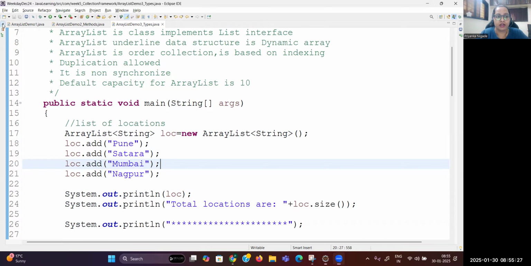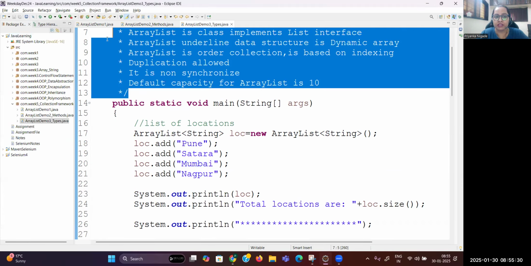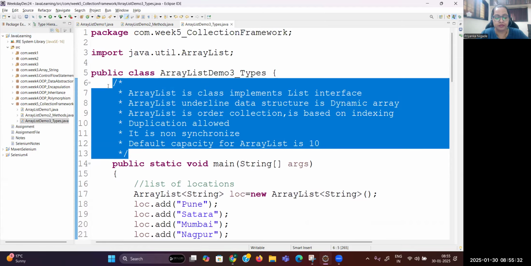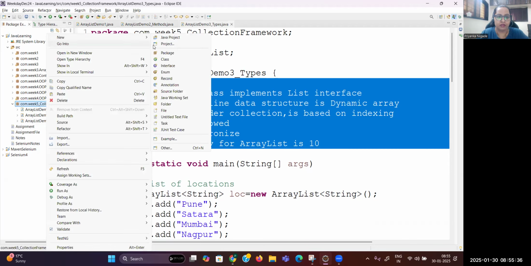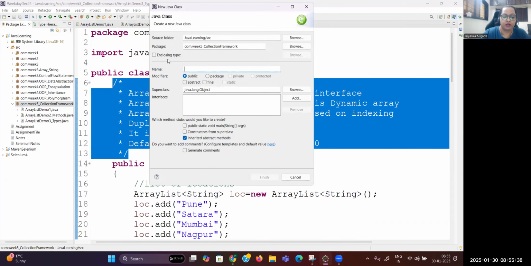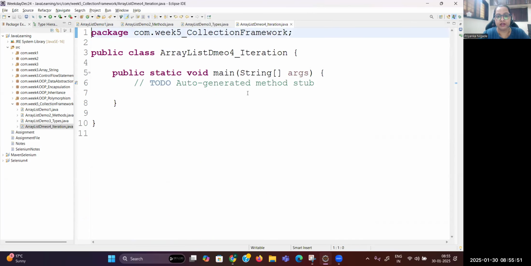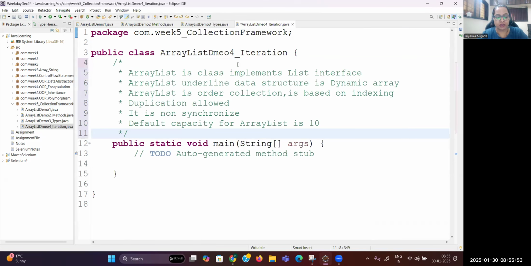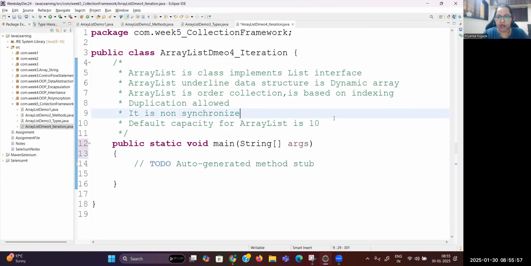Very first, I will create a new class. Again, I will copy this content and let me show you with a different example. ArrayList demo, let me write 4, and this is all about iteration. Let's see the iteration technique, how we can iterate any collection class. And let me put this basic document. Great. Now please have a look. Let me add a point here.